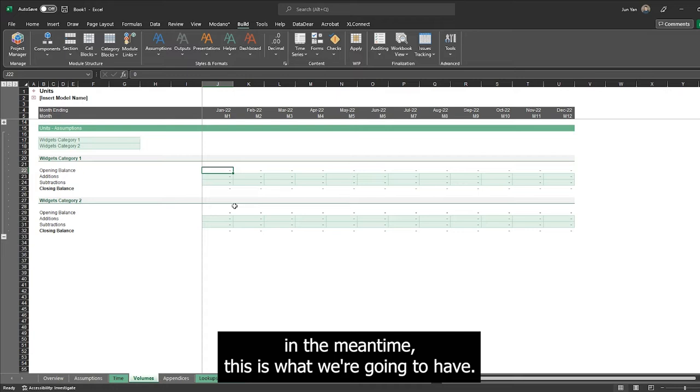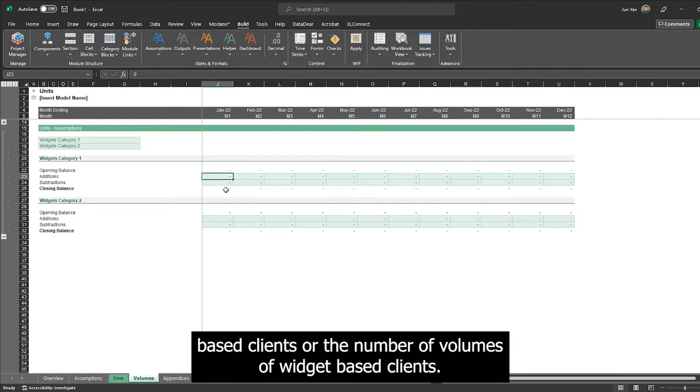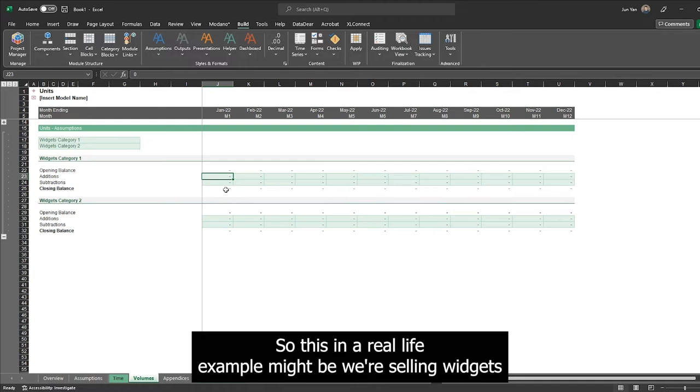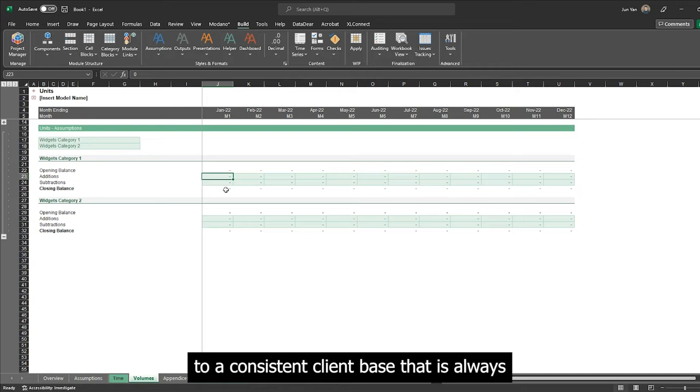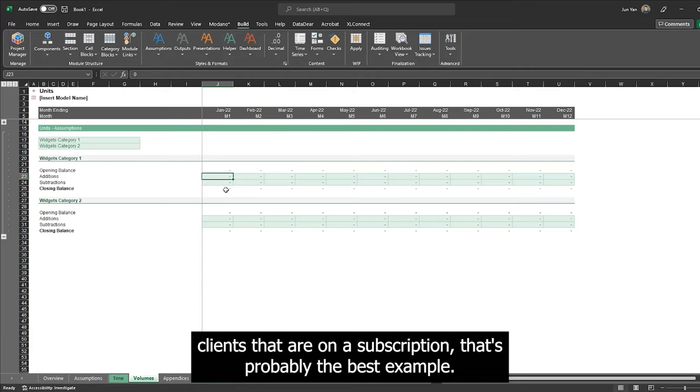So what we're going to do is create the corkscrew. We're going to work out the number of widget-based clients, or the volumes of widget-based clients. A real-life example might be we're selling widgets, they're done on subscription, to a consistent client base that is always buying the same set. Bit of a weird example. Maybe, if we think software as a service, the number of cumulative software as a service clients that are on a subscription. That's probably the best example. But I think widgets are fine.